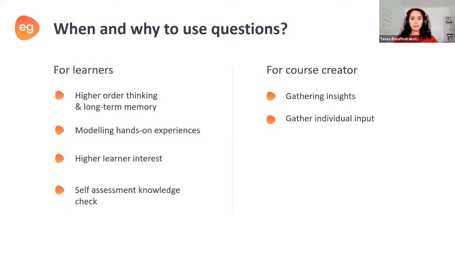So as a short summary of when and why to use questions, as you can see, there are quite a few reasons to use questions. For the learners, using questions makes them think harder, so it stimulates higher order thinking, and this makes them remember things better over the long term. Questions also model hands-on experiences, which makes things more practical. It can also increase their interest in the content, and it allows them to self-assess, to check for themselves: have I understood? For you, it allows you to gather insights, results, and individual input.